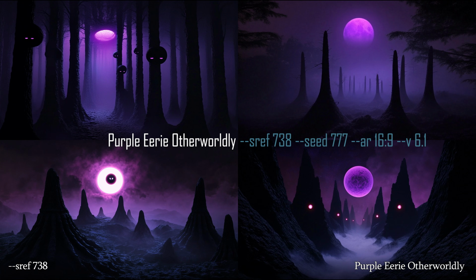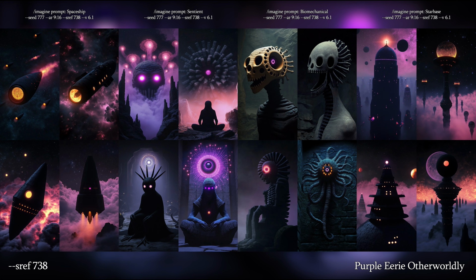738. Purple Eerie Otherworldly. This was another one that didn't look exclusively sci-fi on first look, but it had some elements that I thought I wanted to test out. But on closer look, maybe not that sci-fi after all. It looks kind of scary, possibly alien and definitely really weird.